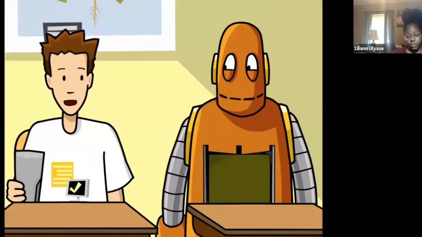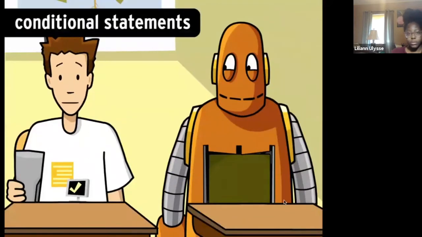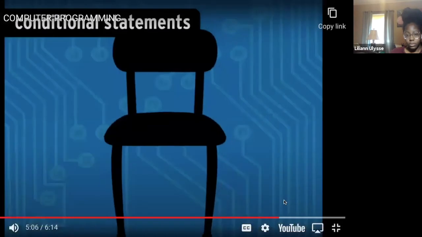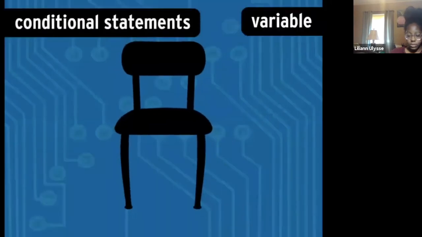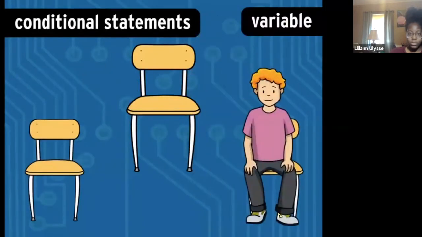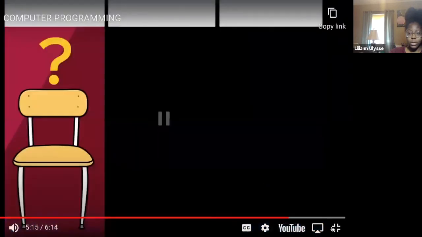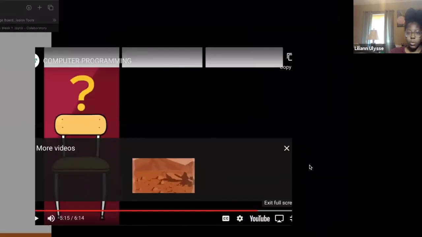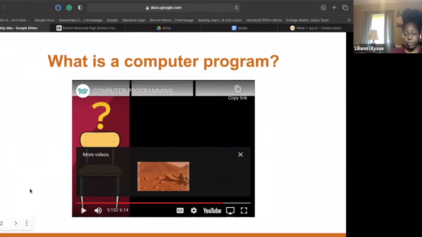Yep, and we got to another big part of coding, conditional statements. That's when the program looks at an unknown value or variable and does different things depending on what it is. In this case, the variable was whether the seat was empty.